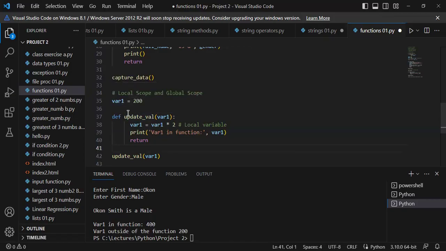To illustrate this, you see here I'm defining a variable. Now, this variable is at the module level. When I say module level, what am I saying? This one is a global scope. That's what we call a global scope.